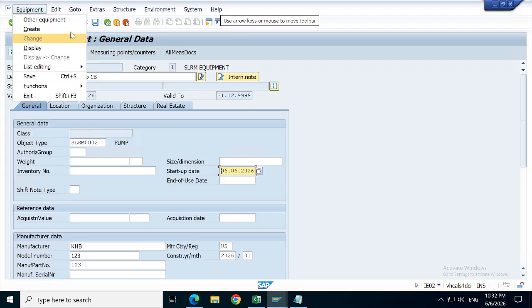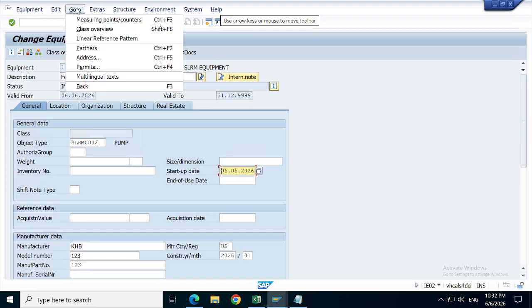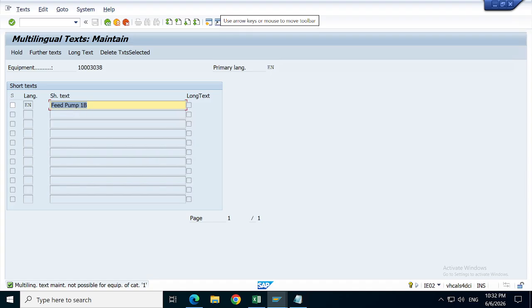Okay, and try to explore other options also. Like you can change the maintenance plant, you can change the equipment categories, right? And then you can find the multilingual text you can provide, based on the country. Suppose the particular organization is a global organization, so you can provide the country-wise languages also, like German, Japan, China. So those languages also you can maintain.